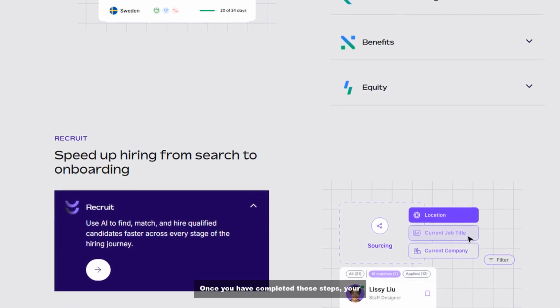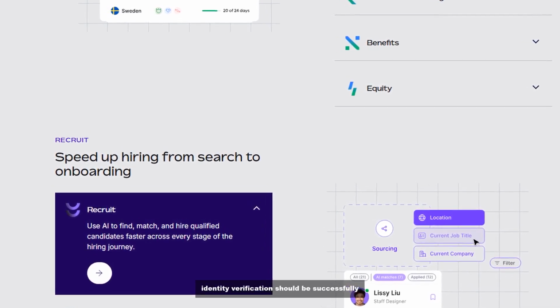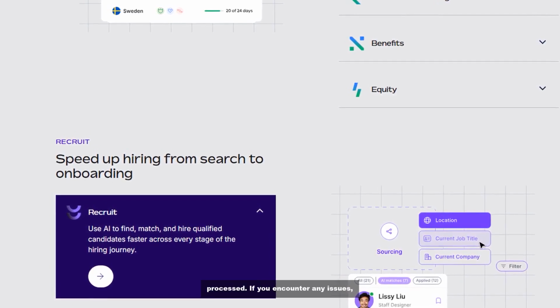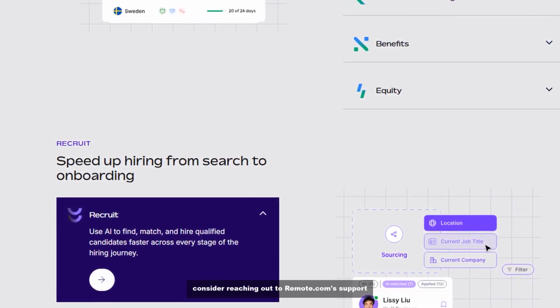Once you have completed these steps, your identity verification should be successfully processed. If you encounter any issues, consider reaching out to remote.com support for assistance.